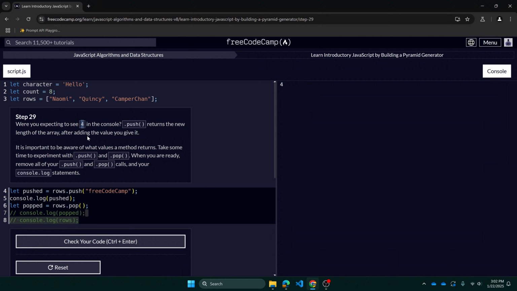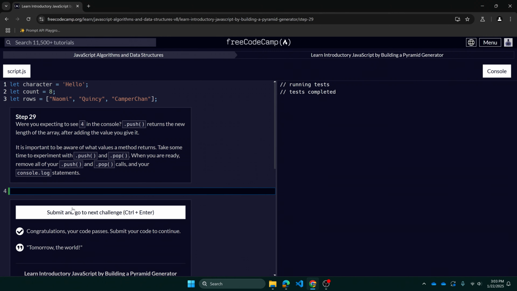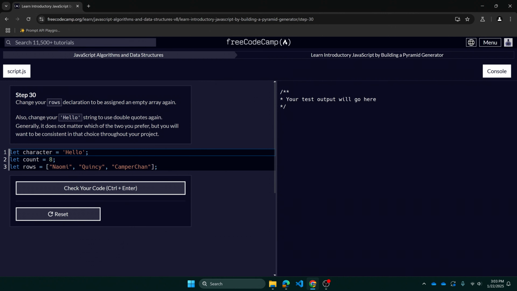It's important to be aware of what values a method returns. Take some time to experiment with push and pop. When you're ready to remove all of your push and pop calls, remove all of them and your console logs. Change your rows declaration to be an empty array again. Also change your hello to use double quotes.